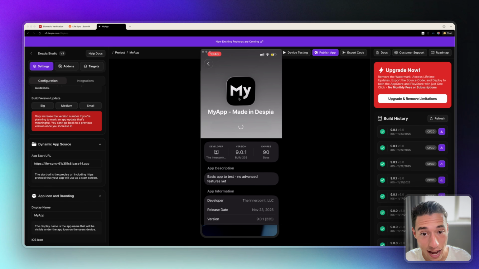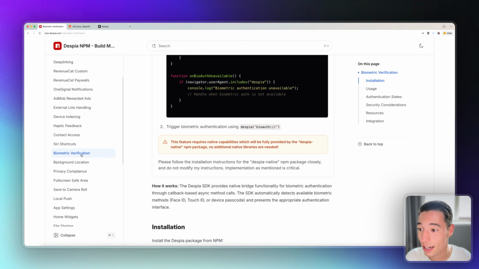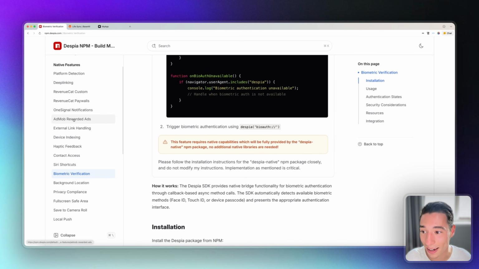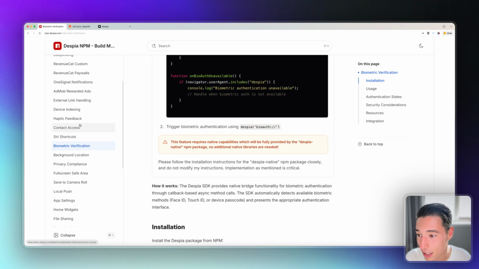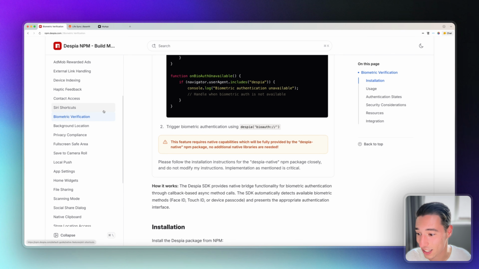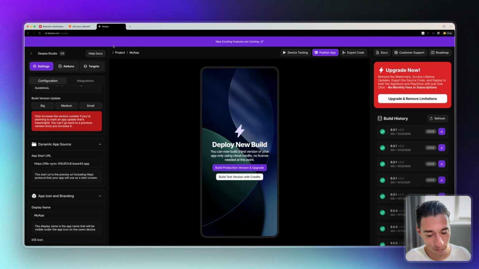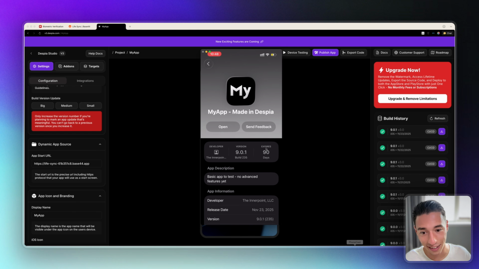Now, when you submit it to app review, it should have meaningful native functionalities. This can be push notifications. This can be Face ID if it makes sense for your application. This can really be any of them inside of the list here. RevenueCat, paywalls, AdMob rewarded ads, haptic feedback, contact access, Siri shortcuts. There are so many native features that you can add. Many more coming every month. So you shouldn't be running out of features that you can add.